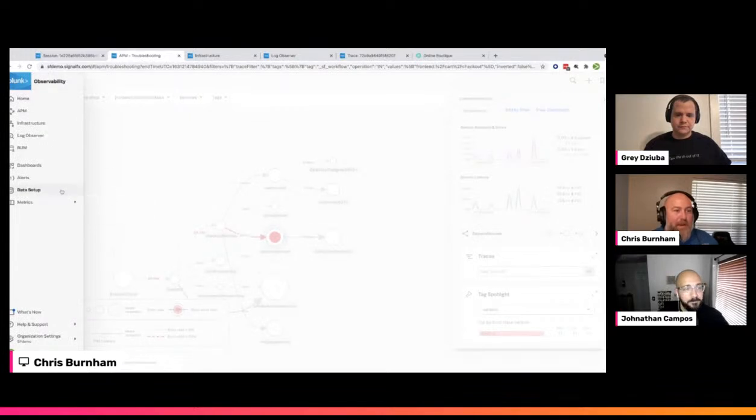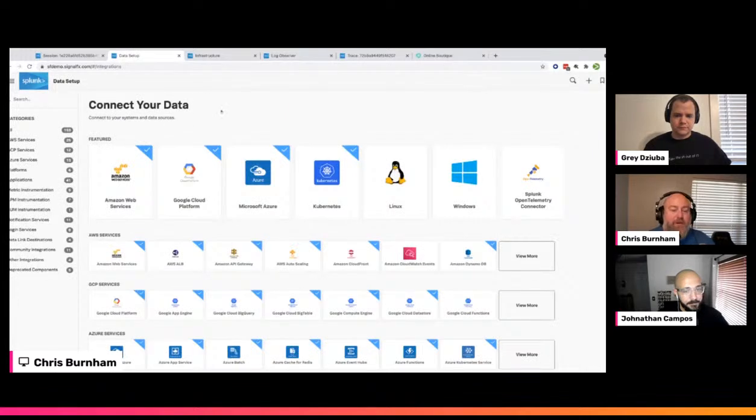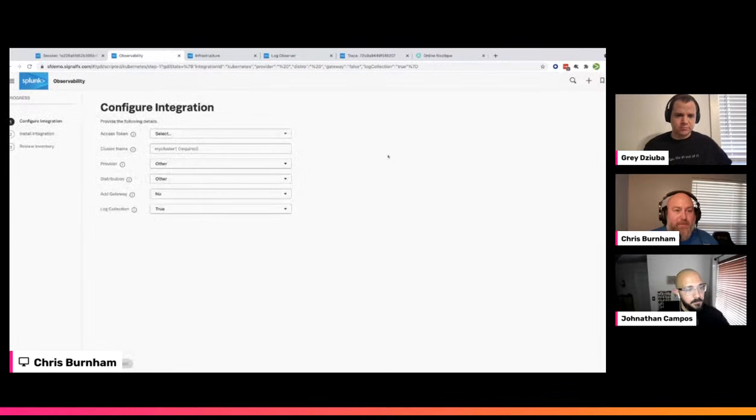Yep. One thing that I will add is if we look at data setup, it's very easy, very straightforward to get this going. I know that we're a little short on time, but we talked about, well, how do I get some of that data in? So we can look at Kubernetes, and it's going to walk through. It's going to allow me to fill in the requisite data that I need here. Next, and it's going to give me the configurations that I need to deploy and push to my environment. That's going to give you all of that.